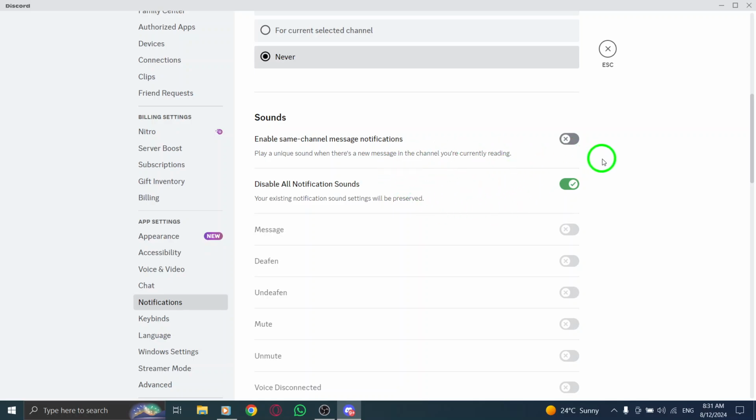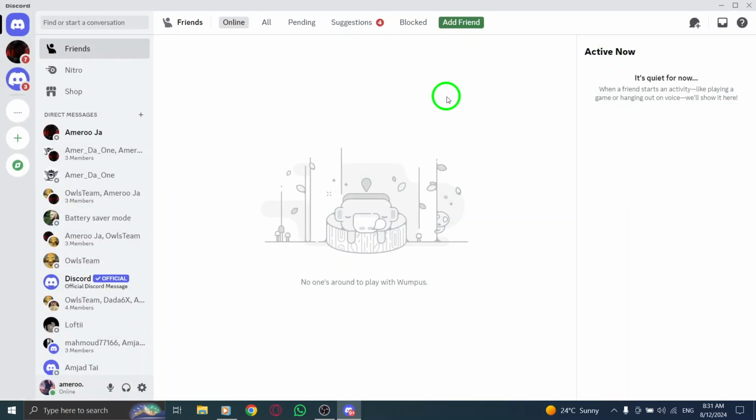You've successfully disabled message notifications on Discord. Remember, you can always come back to these settings if you change your mind.